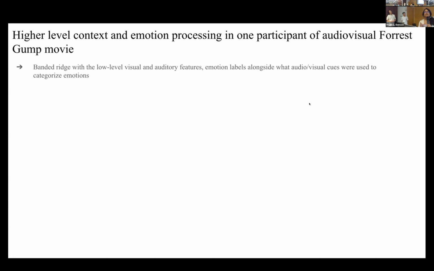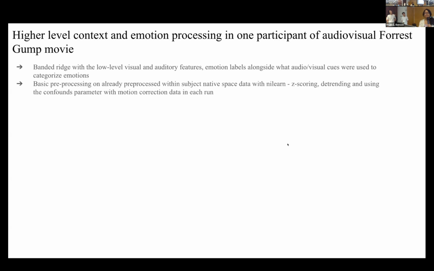The banded ridge is basically this nice kind of ridge regression where you have different regularization parameters for different groups of features, because they will vary a lot in scale, range, length, etc. The basic preprocessing, on already fairly preprocessed data within the subject native space, I did with NiLearn. There was just Z-scoring, detrending, and using the confounds parameter to account for the motion correction.